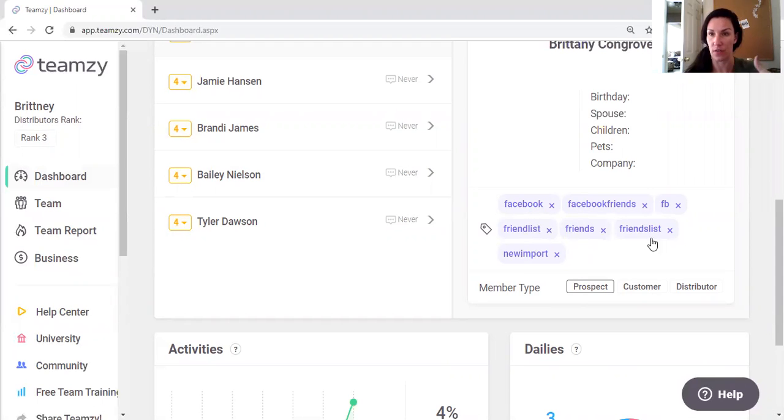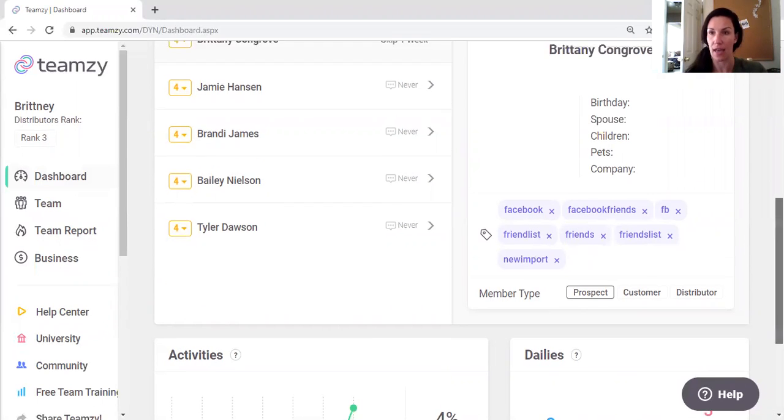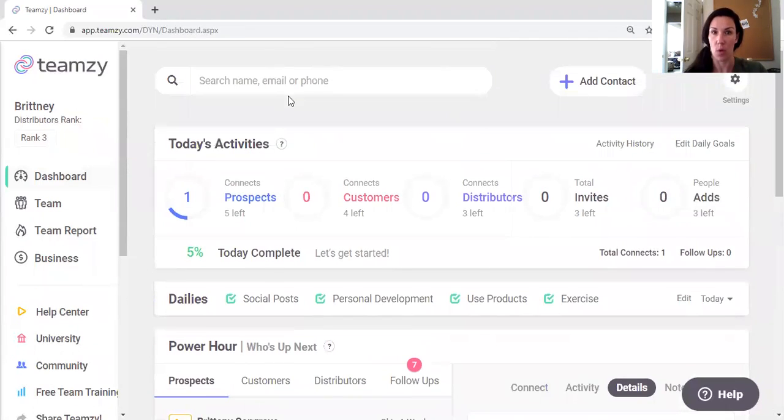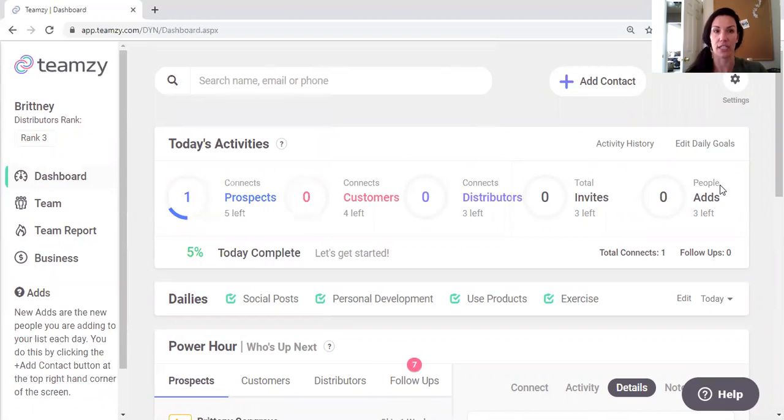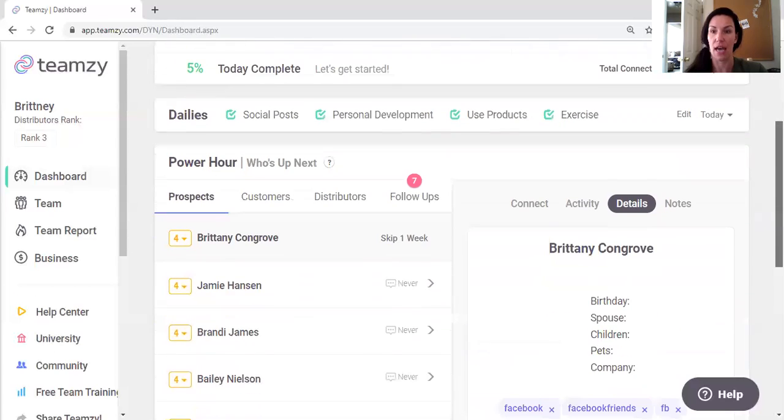So this person is a friend from Facebook. That way I can come up here, search Facebook, and it would bring up all of the people that were imported from Facebook. Or I could search hemp oil, and it would bring up all of the people that I had connected with that spoke about hemp oil, all of those conversations. So that's a really cool thing.